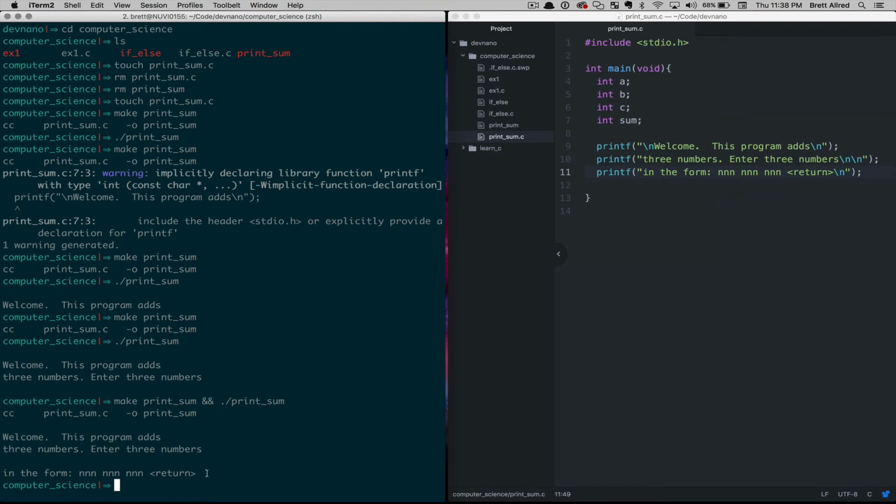So here we go. It looks like it worked. It compiled correctly, and then it says, "Welcome, this program adds three numbers. Enter three numbers in the form NNN, NNN, NNN, and then hit return."